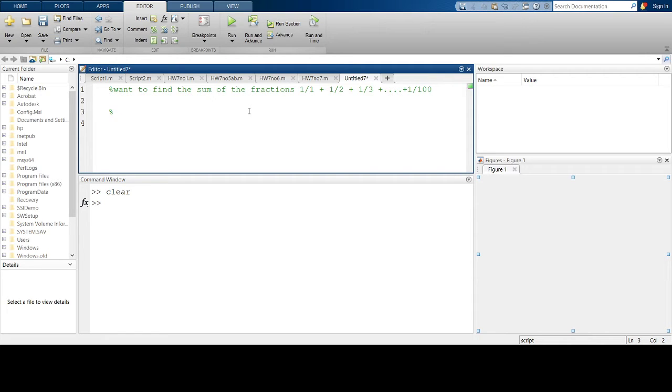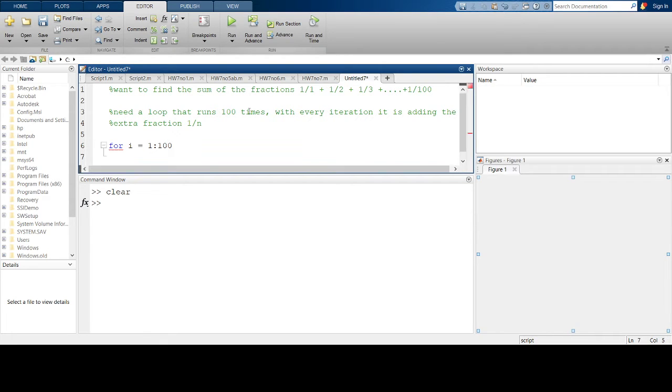So I need a loop that runs 100 times, and with every iteration it is adding the extra fraction, right? Fraction 1 over n. So let's do this. You need a for. Again, first line is your for line. I need my index and my values over which I want this index to run. My initial value will be 1. My final value will be 100.